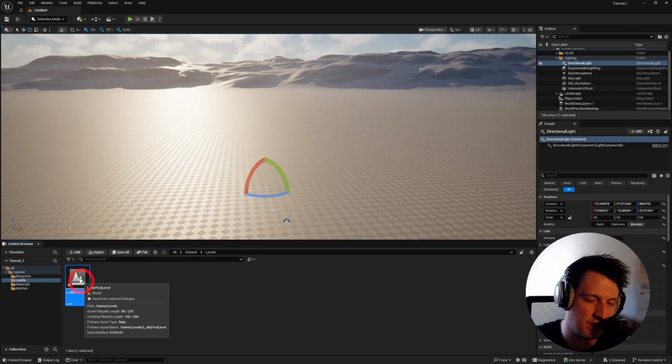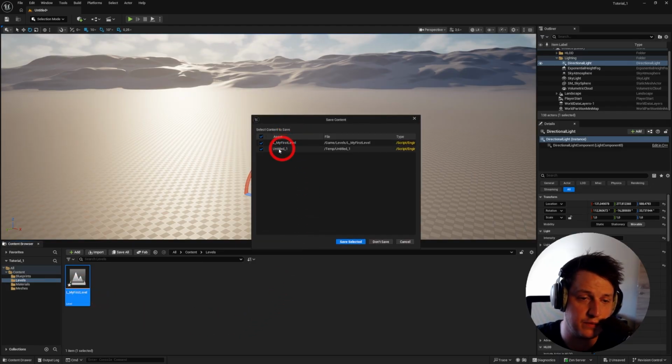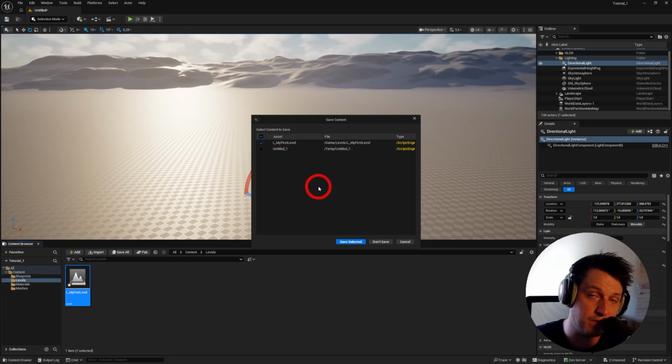We're first gonna open up our newest level by double clicking it. It will ask if we want to save the basic template level that they've given us. I don't think that we'll use it anymore. So we're just going to say no by unchecking the checkbox. And then we say save selected.